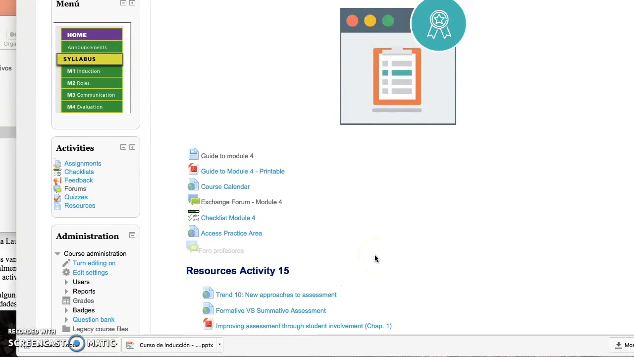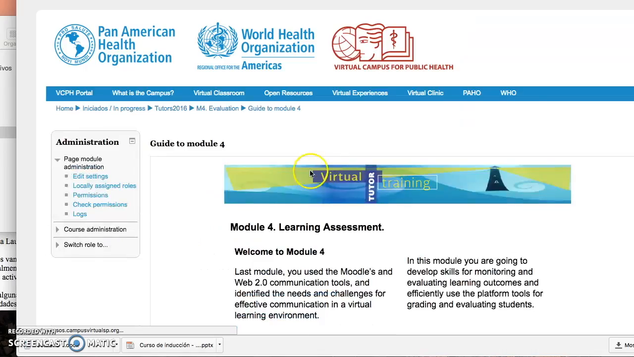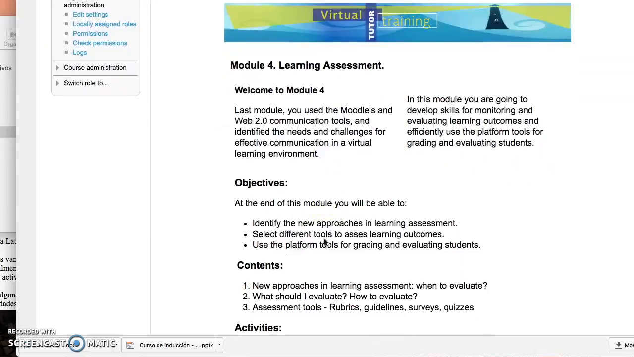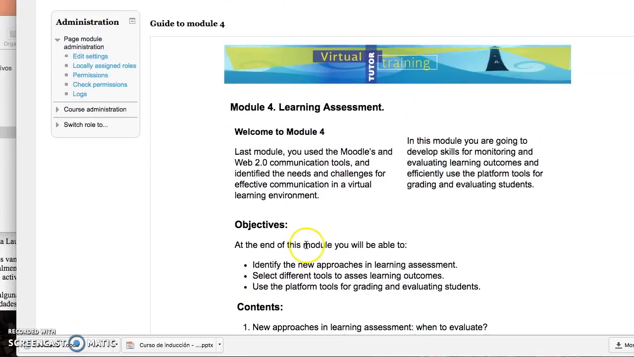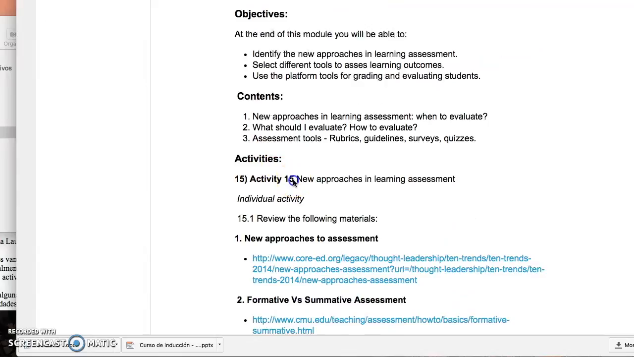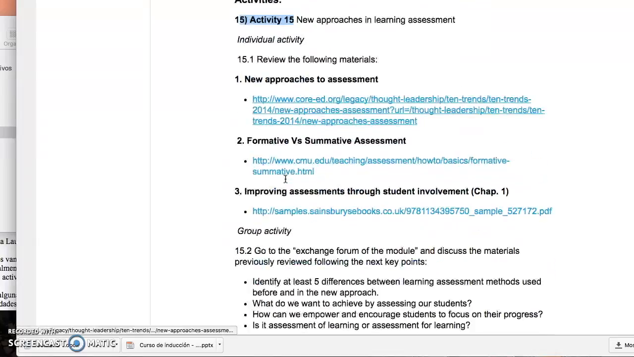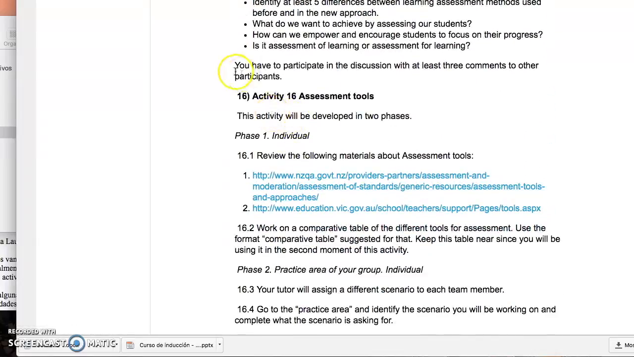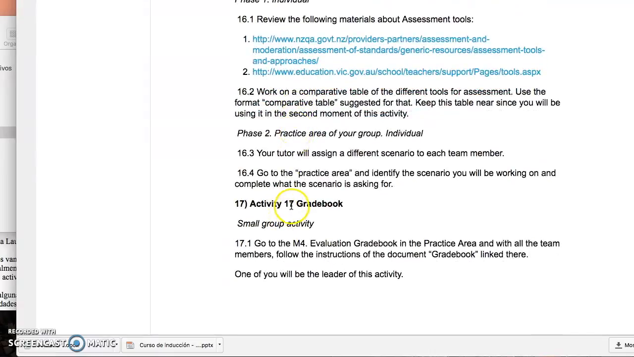Well, probably you all have read the guide to module 4. The module 4 consists of 3 main activities. Activity 15, the one that you're working on this week. Activity 16, related to assessment tools. And activity 17, related to the gradebook.